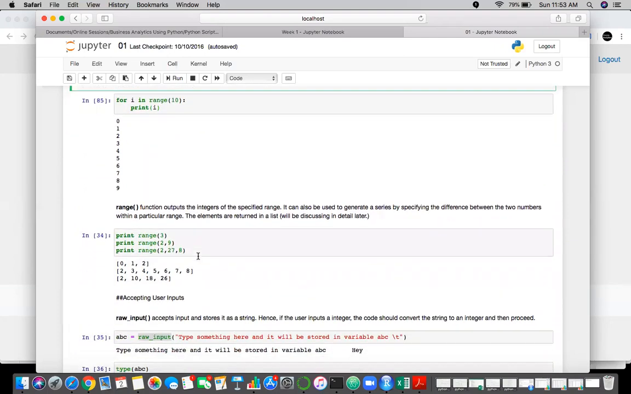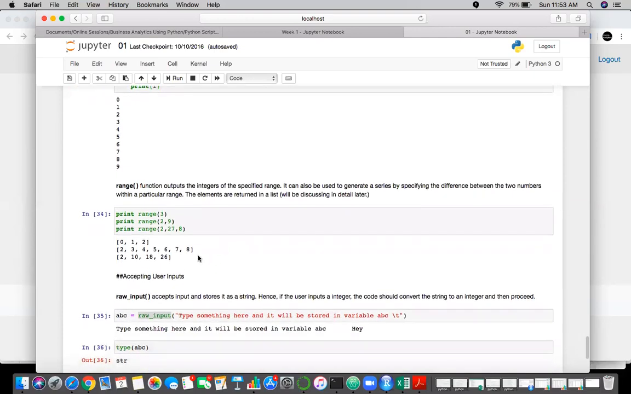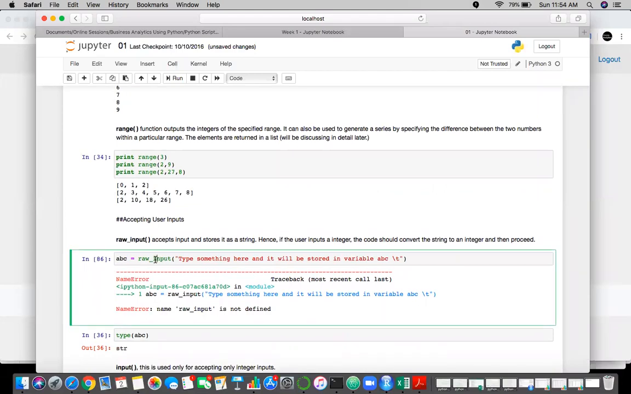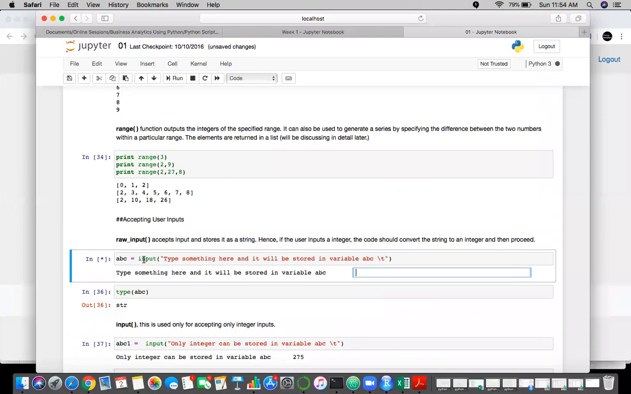Now let's leave assignment things there. Let's get into what happens if you want the user to input something. For that we have a very small input function, raw input, wherein the moment you run it, it will ask for a value. So let's say I run this. Okay, so input will be working directly. Raw input does not exist.